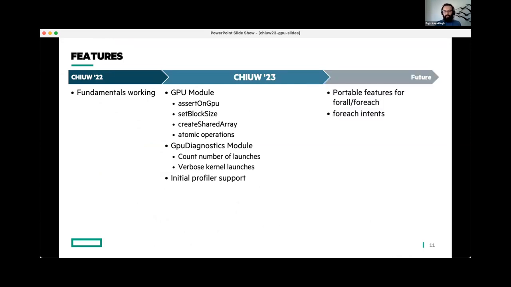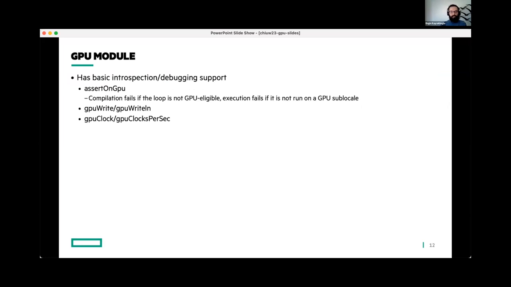I will also briefly touch upon some of the new features that we are designing on for all and for each loops. So let's dive right in with the standard modules that we added. So this GPU module is there to support some fundamental GPU operations as well as some introspection and debugging support. The highlight of the module, and I will not go through every single function inside that module, is assert on GPU.